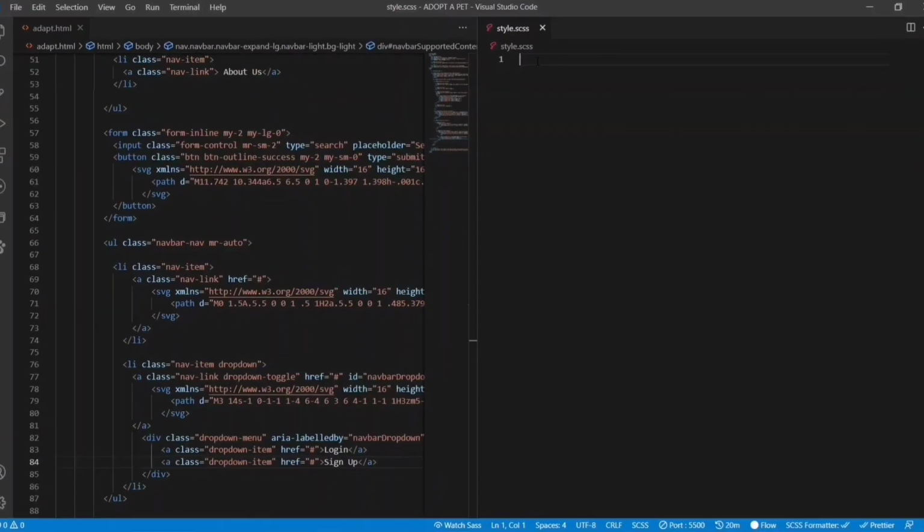Mag-create muna ako ng variable that I will use later for the color palette. For the variable, maglalagay tayo ng dollar sign, and then yung variable name na gusto natin gamitin. So, background, and then yung hex code ng color, FFF383. For the secondary color, RGB 240 22 223.